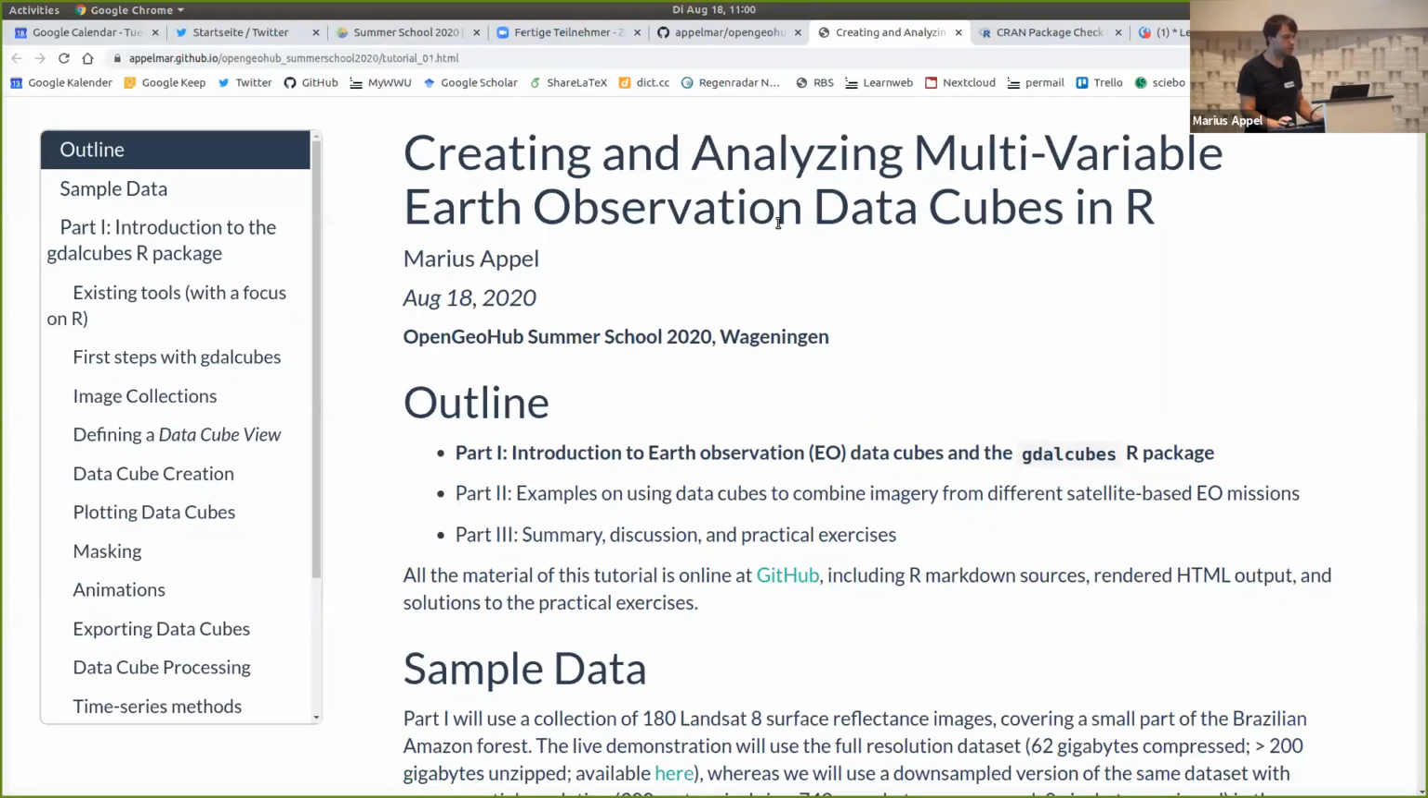This tutorial will be all about creating and analyzing multivariable Earth observation data cubes in R. And as I said in the plenary presentation, it will consist of 3 parts. The first part we're going to cover this morning is basically an introduction to Earth observation data cubes, mostly with examples on the gdalcubes R package.